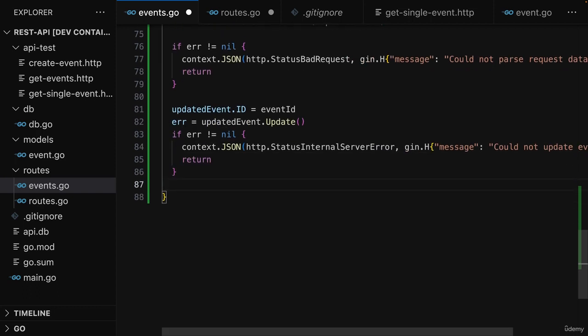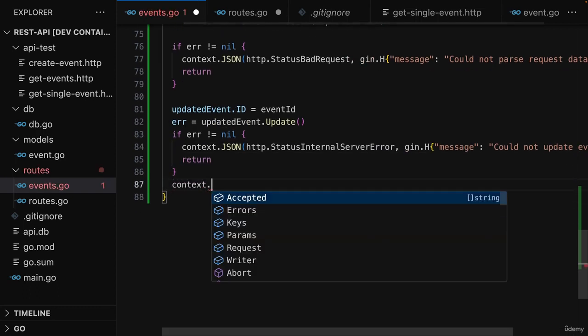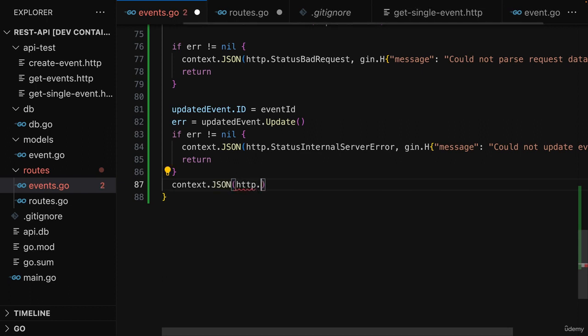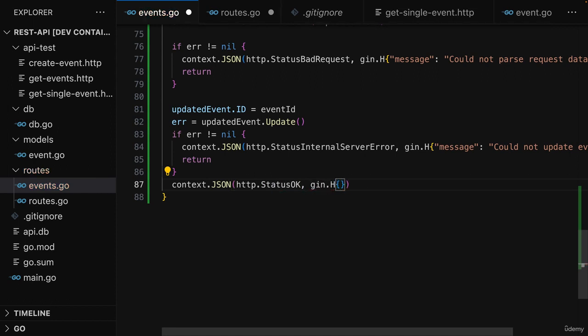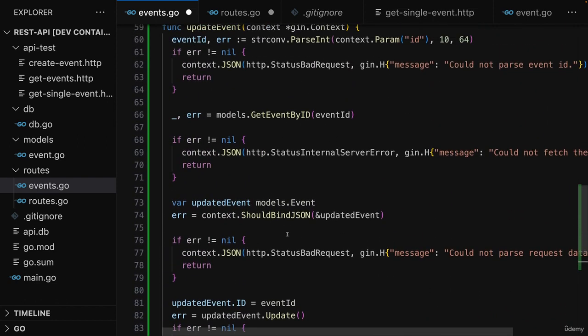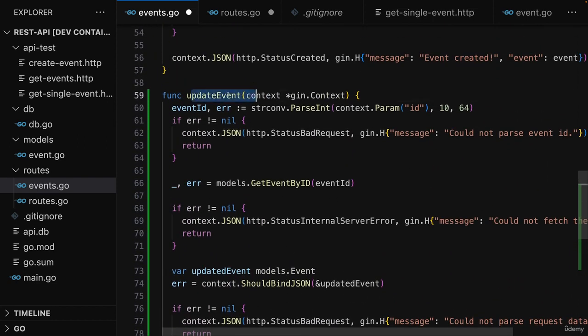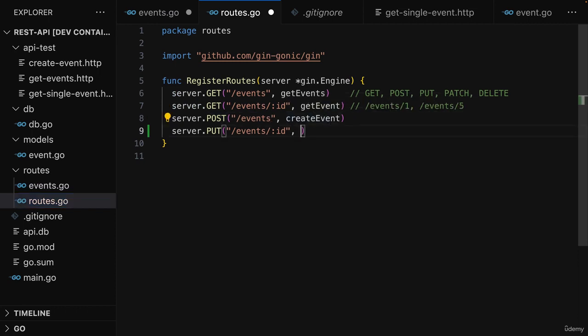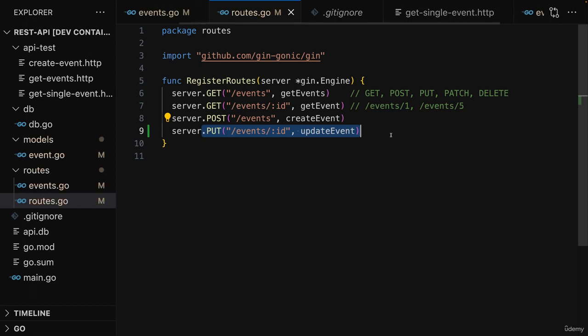And then here, after this if check, we know that everything worked. So here I want to send back a success response with the OK status code. And then we can generate such a map here with this H alias, this type alias provided by Gin, where we have a message key which holds a message of event updated successfully. And that's now this update event request handler. In the routes.go file, we can now assign this handler to this put route here. And with that, we should have everything that's needed to handle update requests.